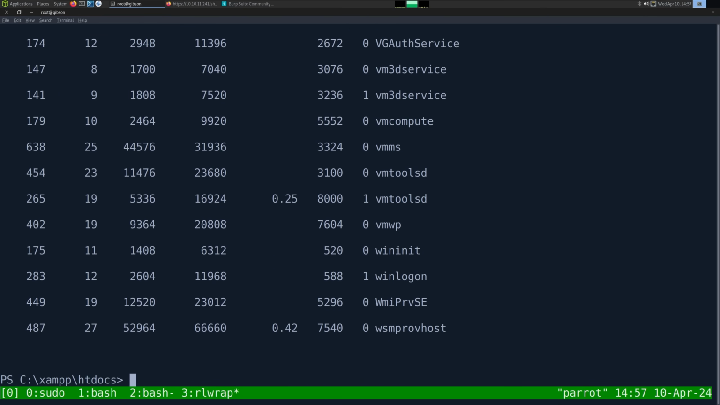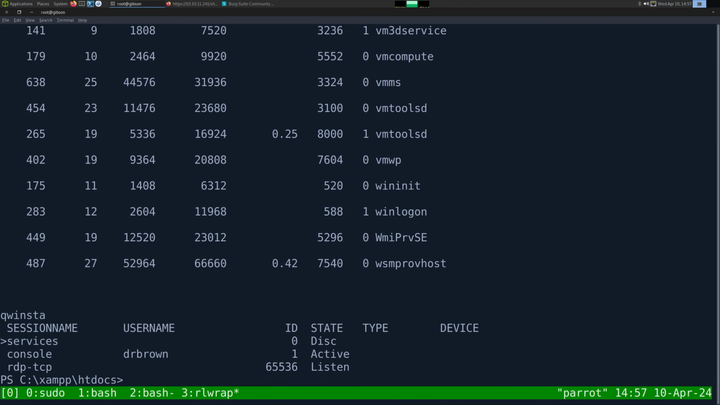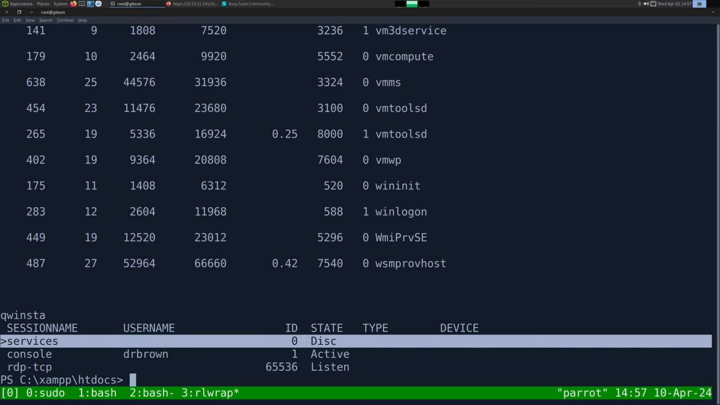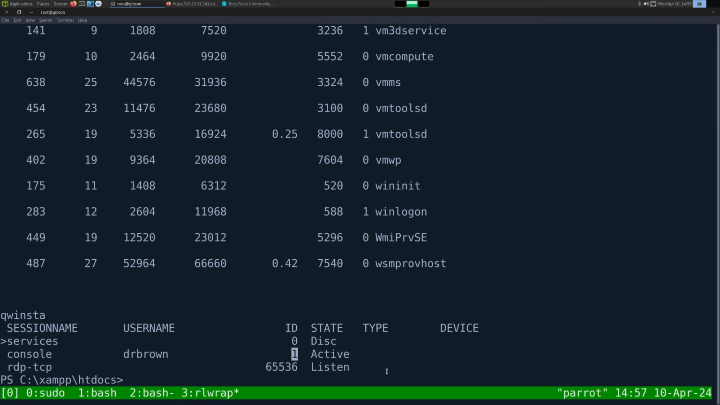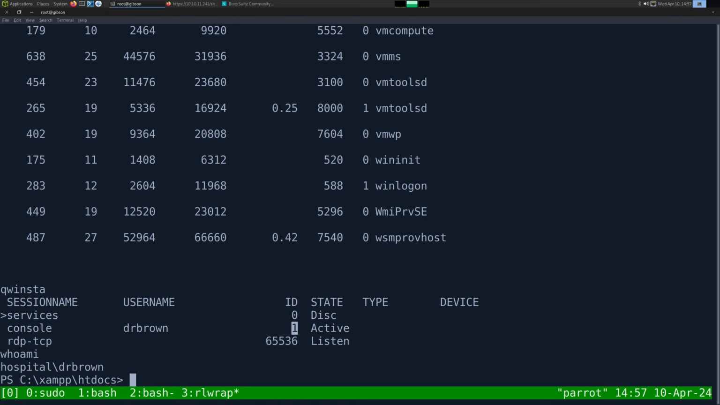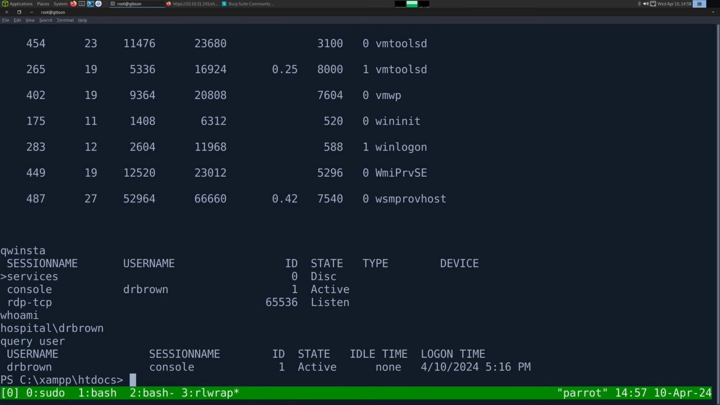If we did qwinsta, we can see Dr. Brown is physically logged in. The state is set to active. We're ID 0. If we do, let's see, whoami? We are Dr. Brown. So it's still Dr. Brown. We're just in a non-interactive session to the desktop. If we also did, was it query user? I think that shows logged in users too.